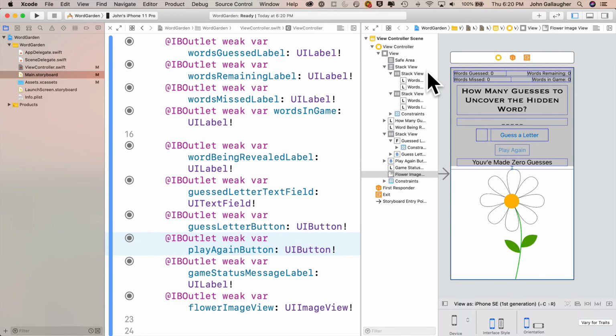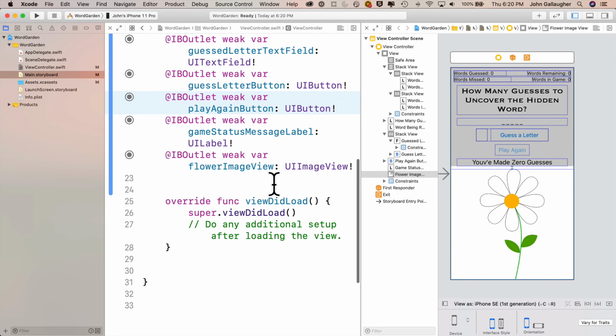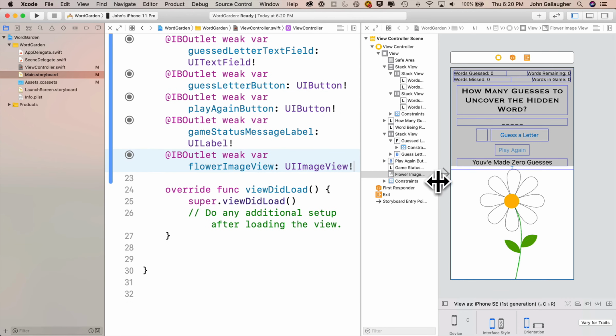Now it's time for IB actions. They typically go at the end of the class, just before the last curly. We'll create one for the guess a letter button.